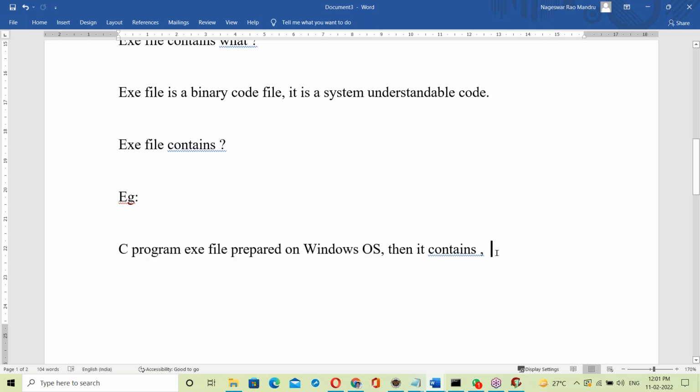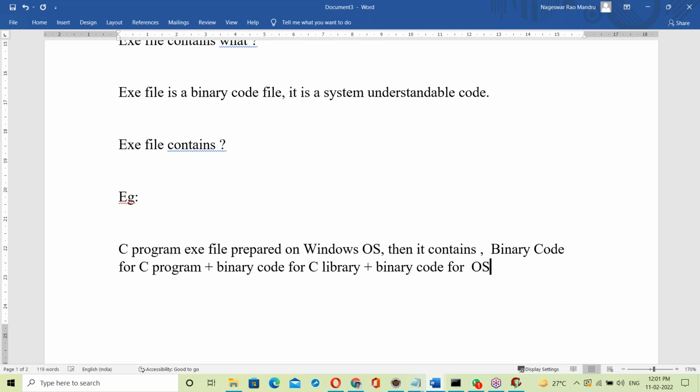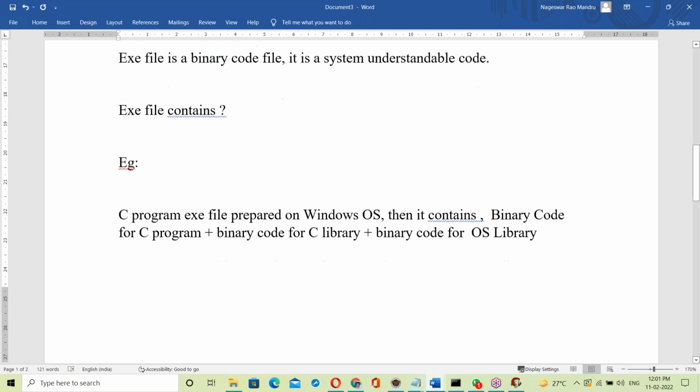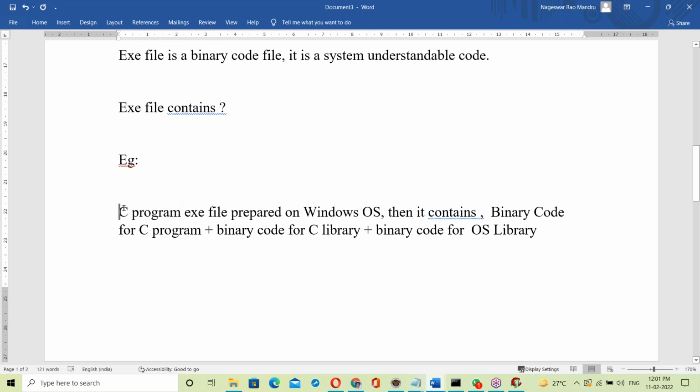Then it contains binary code for the C program, plus binary code for the C library, plus binary code for the OS library. That is the complete exe file.